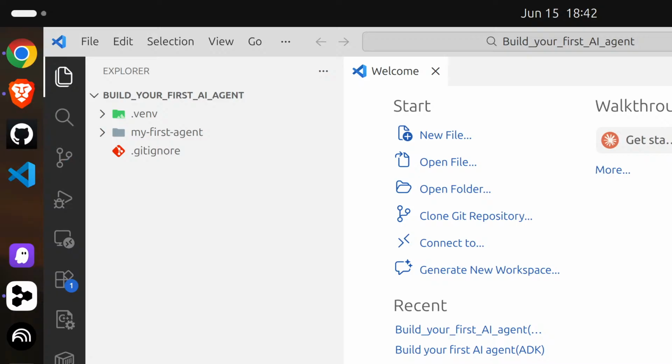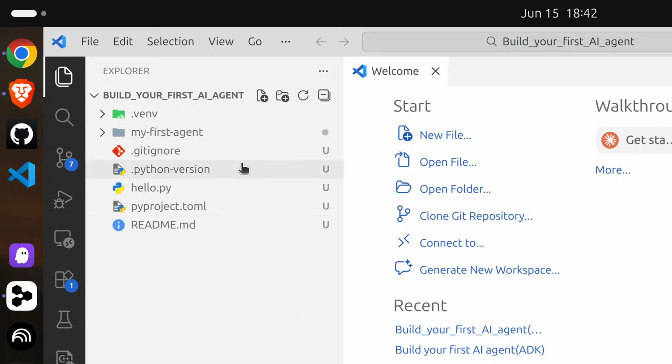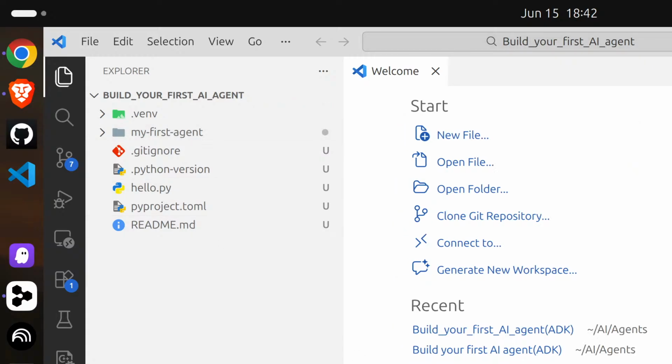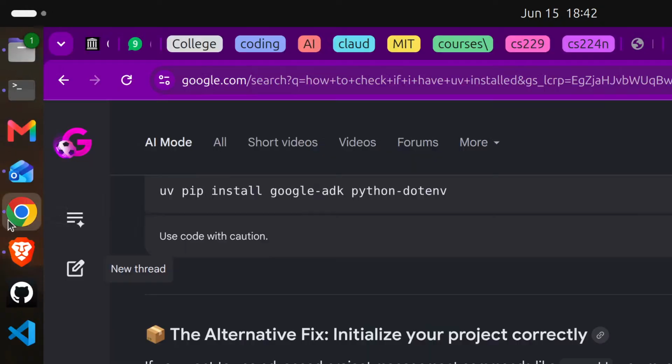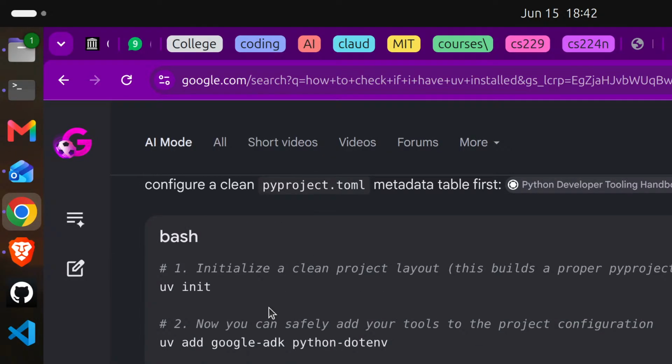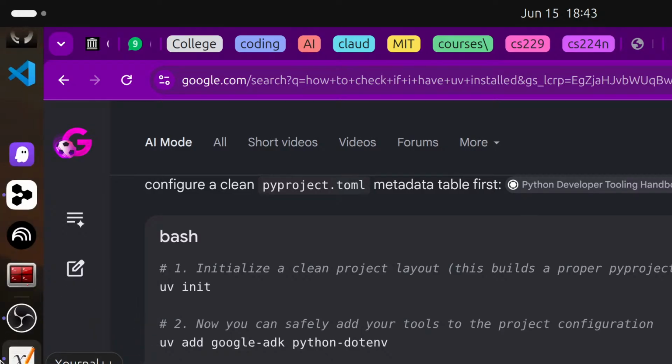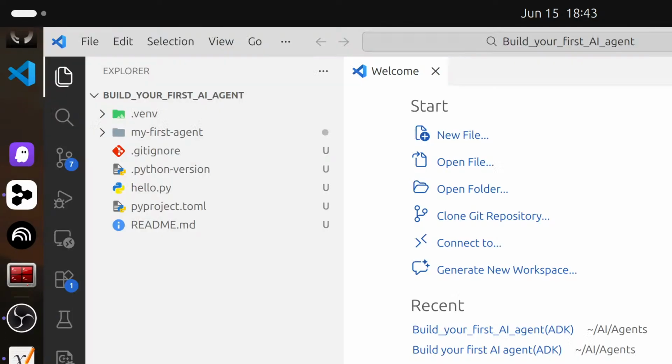UV init. Okay. Now it's like a Python version and all these files are created. Okay, all the required files. We will go for them, and after that, what we will go for? The UV add Google ADK Python .env. So we go for like this.